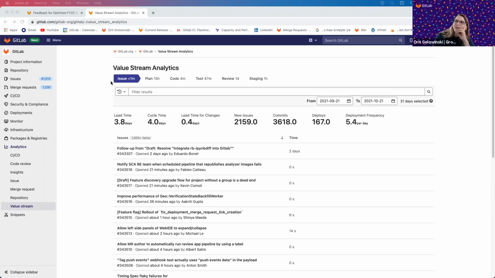What I like about this view while you pull up the docs is it lets me understand what my flow is comprised of, which is issue, plan, code, test, review, and staging. What's really interesting is that it doesn't show production, which maybe we need to change as a default, because I think that's the most interesting part.